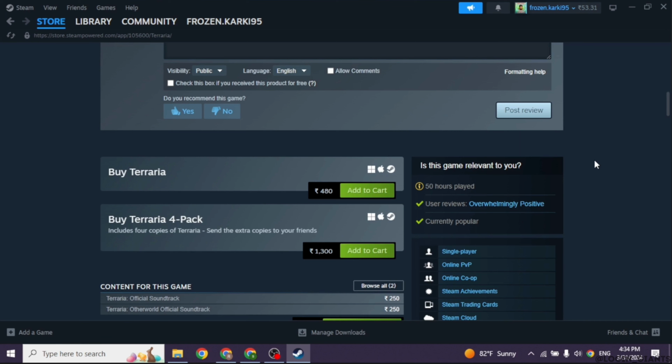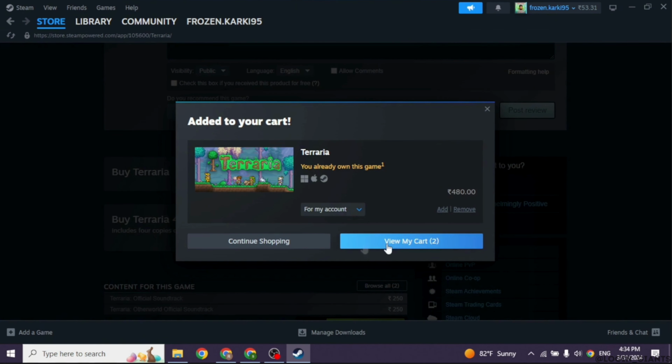Scrolling down, you will find the price for the Terraria game. As Terraria is a paid game, you will need to pay this amount to install it. If you are satisfied with the amount, you can go ahead and click on the option of Add to Cart. Now click on View My Cart.